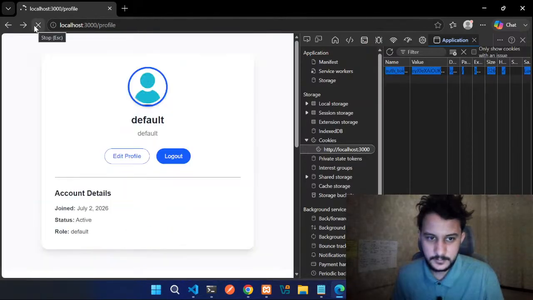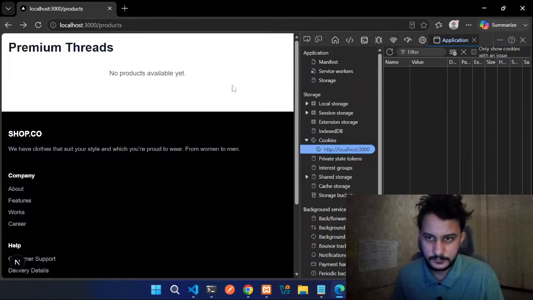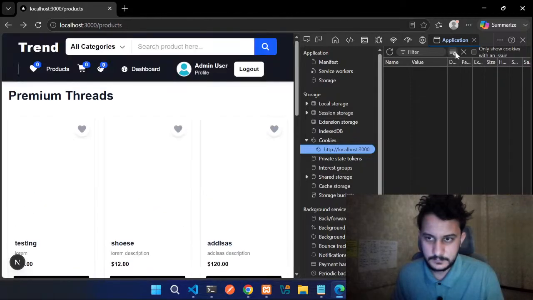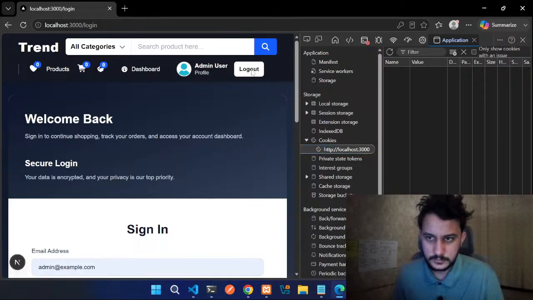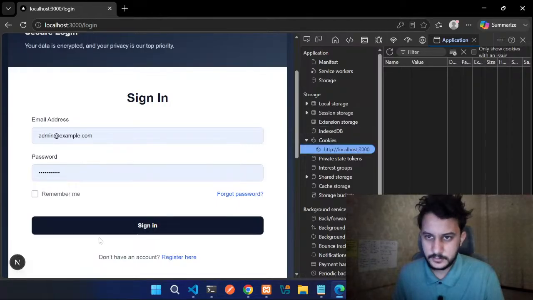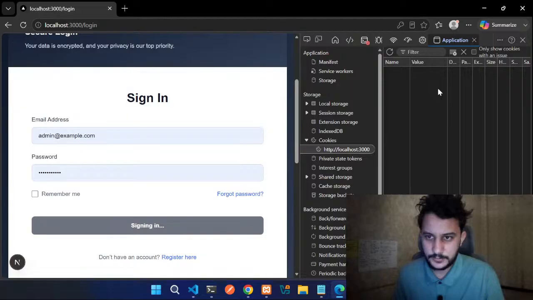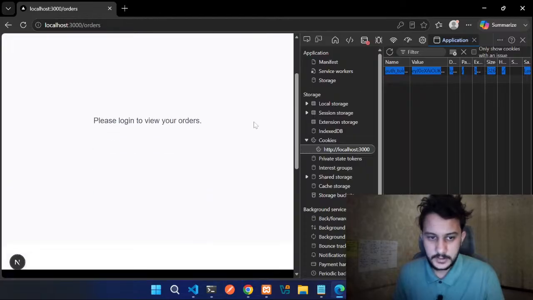So there is no token. And now let's also access the profile and see the middleware login. Let's log in again and go to the product. So let's see now the cookies. I want to go to the application, where the cookies are accessible by the browser.